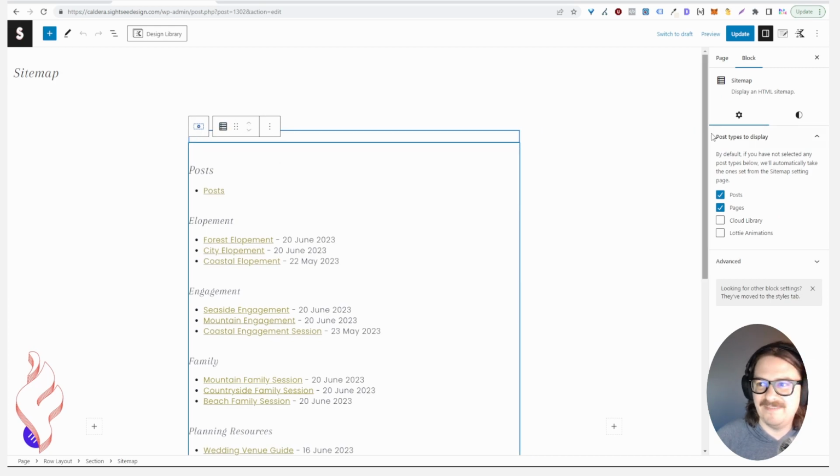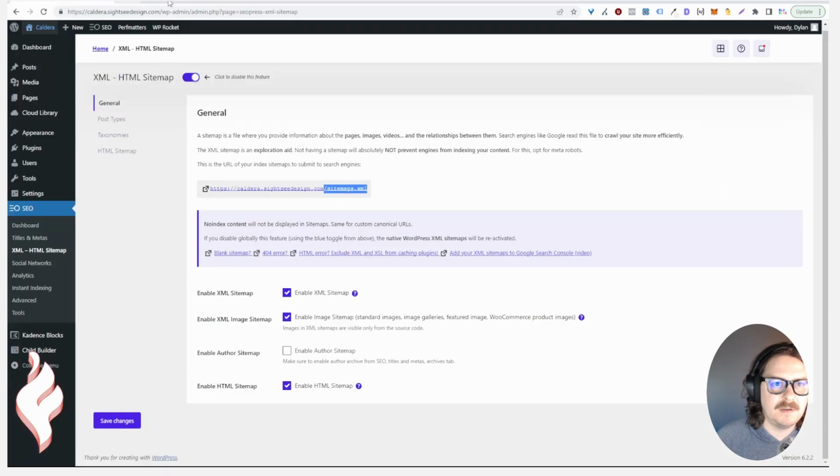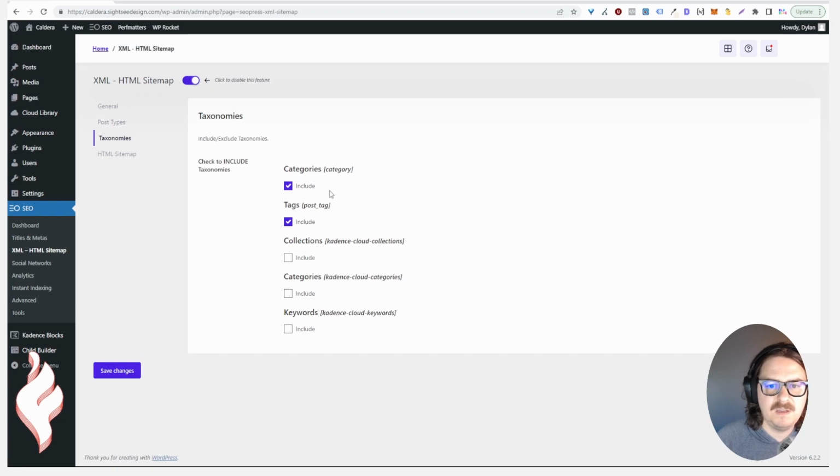Oh, it's a block. They've made a block. So now there's an HTML sitemap block from SEO Press, which is pretty cool. All right, so that's enabled. This is what's going to be included in your XML sitemap. So posts and pages, we don't need to include anything else.